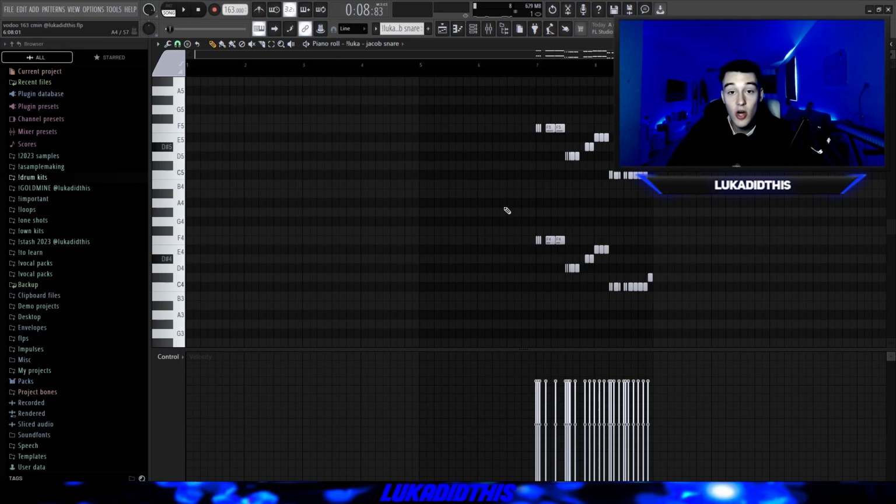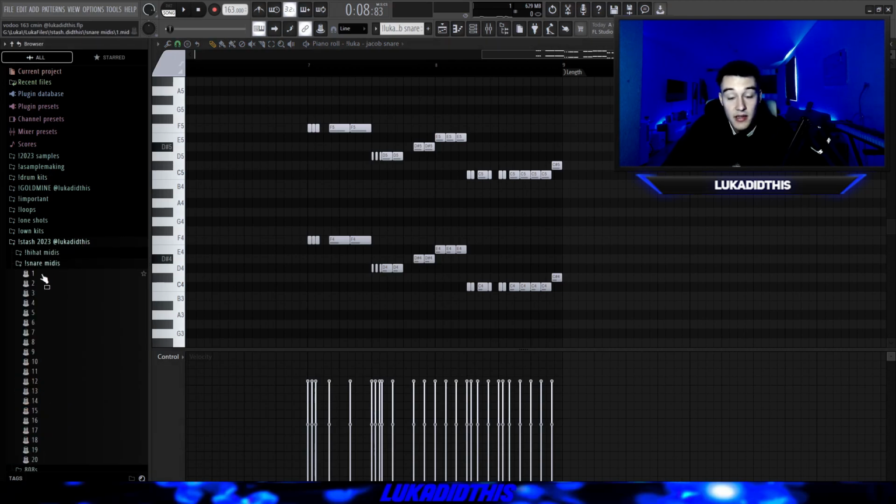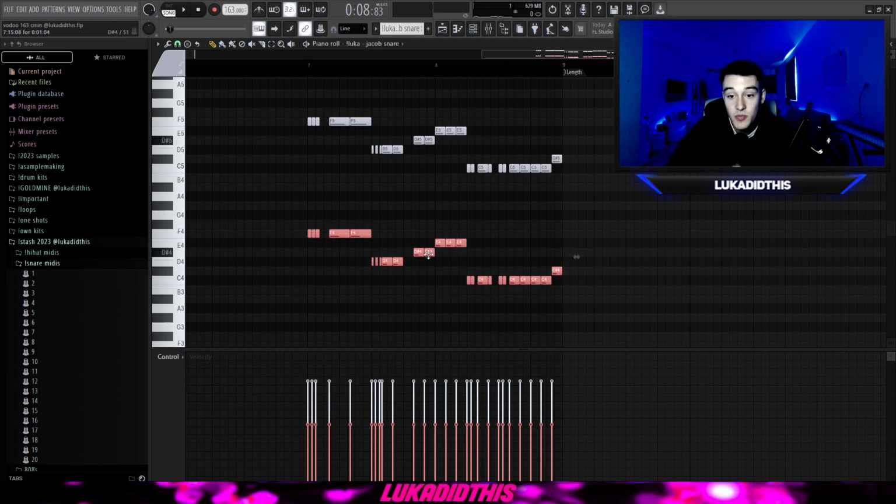Then after laying down the open hats, I have this snare pattern with the Luca Jacob snare, which is in my Stash Volume 3, but will be in my Stash 2023 as well. All I did was go to snare MIDIs and pick the first one, and then just brought it to the end of these 8 bars. And as you can see, I pressed shift and the left mouse button just to copy it up.